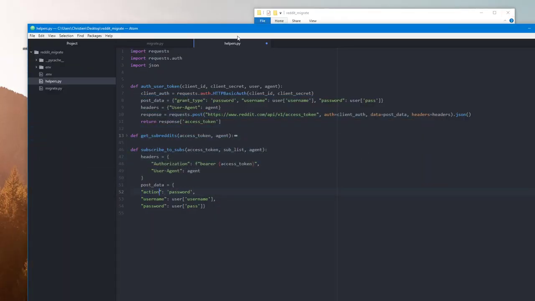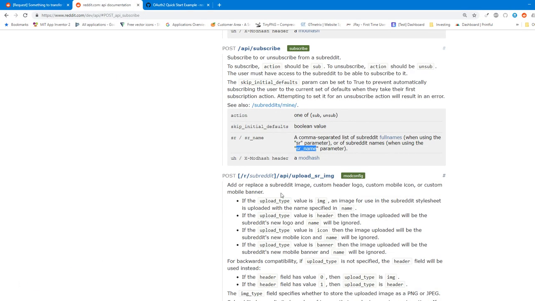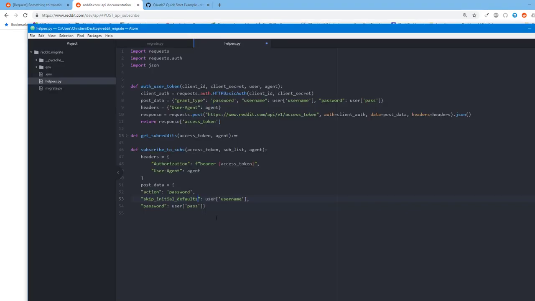So we got action, skip initial defaults, I think, right? Is it skipping? Where's that page? Yeah, skip initial defaults. And we're going to set this equal to true because we don't want to auto sub them to more than what they asked for. And this is going to be sub. And then the last one is SR, right?